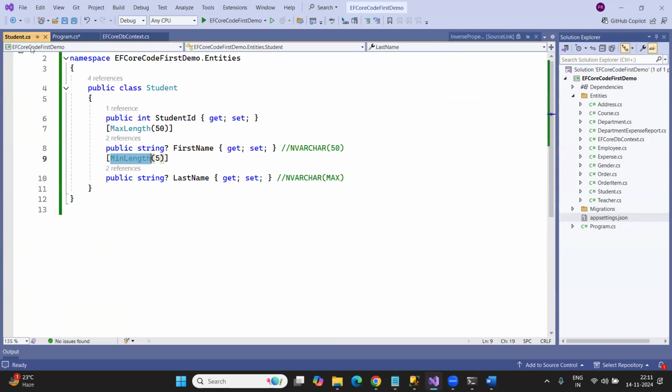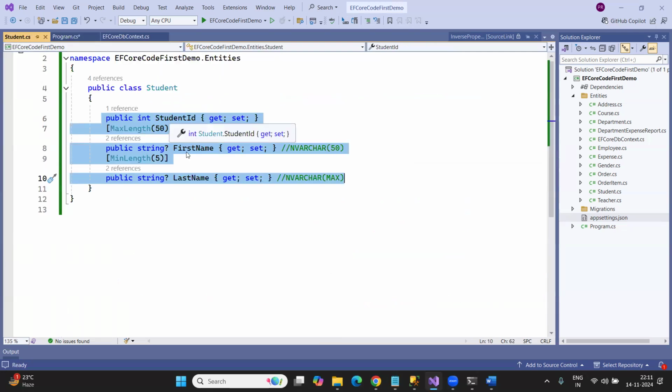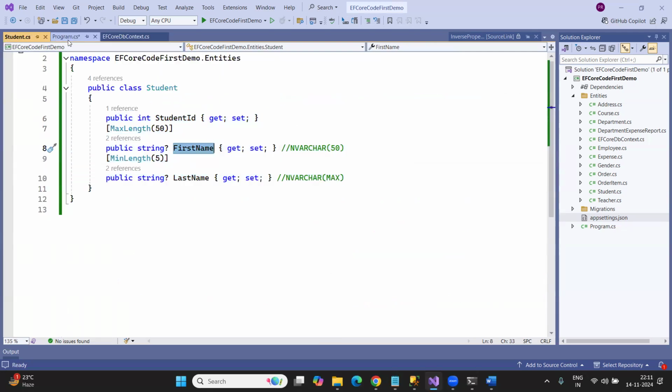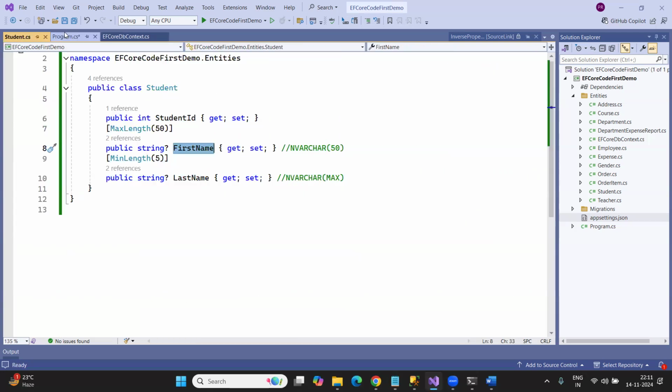And the last parameter, true, means we need to check all the properties. That's what it is saying. So all the properties are going to be checked. If you pass false, then if there is any validation error, at that time it will stop and not continue. If it is true, all the properties are going to be checked.